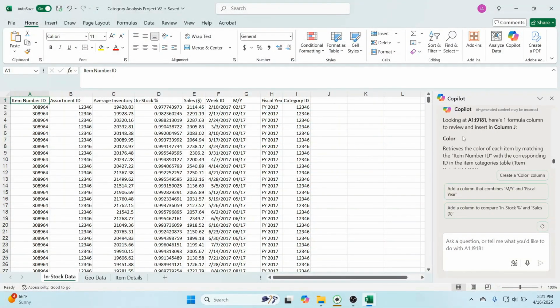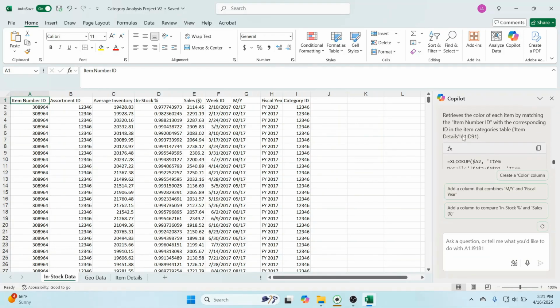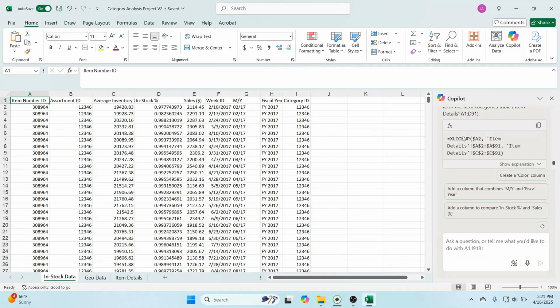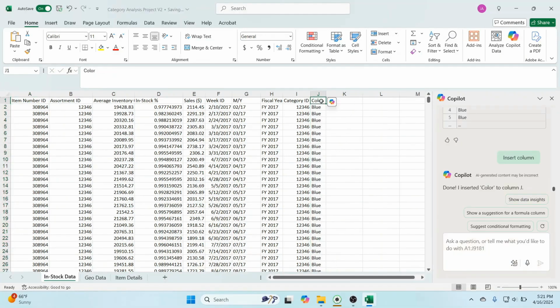First, let's start with the end in mind. So here is the end result. We are going to be combining multiple data sets together using an XLOOKUP, and Copilot's actually going to write out the column, and all we're going to have to do is insert it like so.